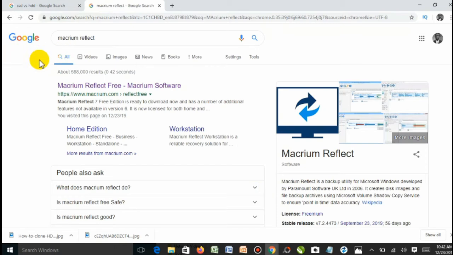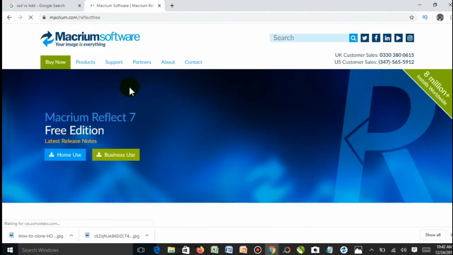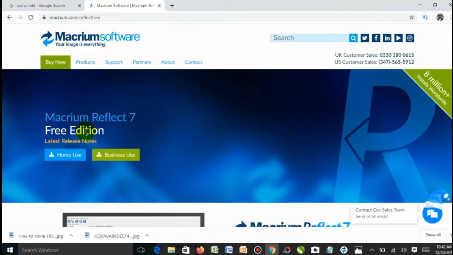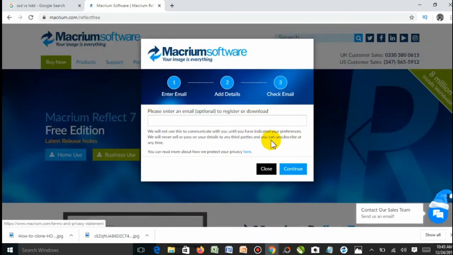All right, so let's get started. Simply go online, maybe Google search Macrium Reflect. You can just type it in your Google search and hit enter. Okay, now look at it. Macrium Reflect, the free edition. They have the free edition and they also have the corporate edition. So we're just going to click on this and we will look at the options.